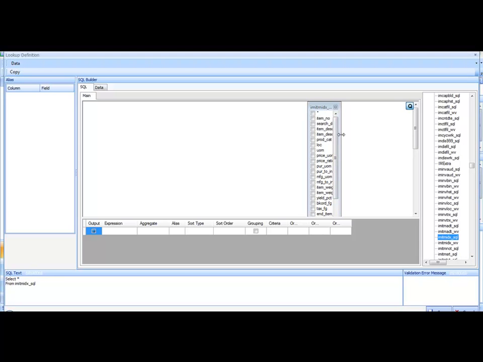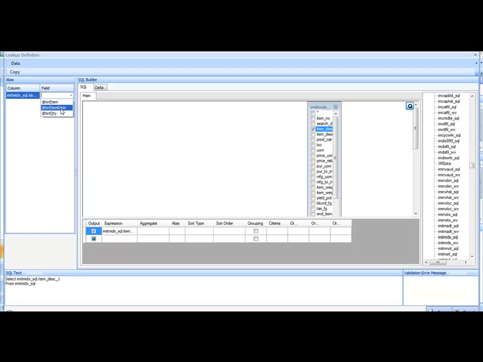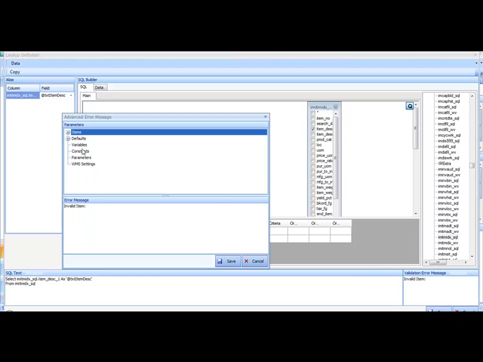For the Item Master Table, we're going to choose Item Description. And when the item description is returned, we'll fill that into the text item description field on the form. If there's no data returned, we should create a validation error message. We'll just say invalid item. But let's make it more specific, and let's put the actual data that was entered by the user into the message.